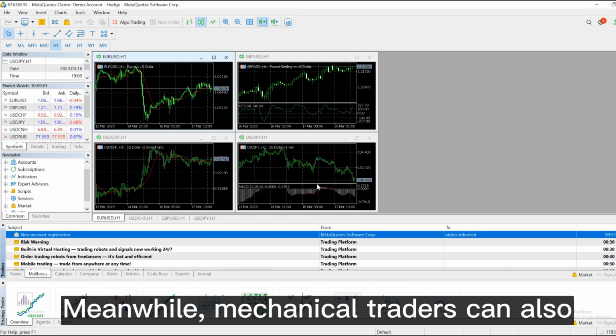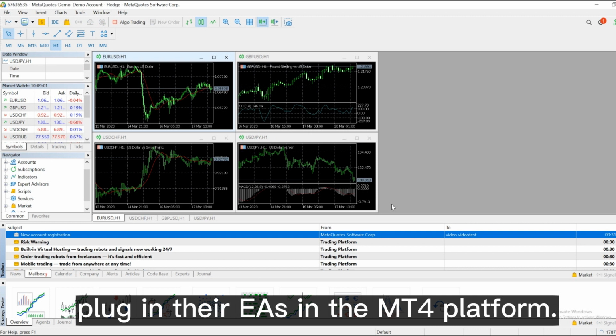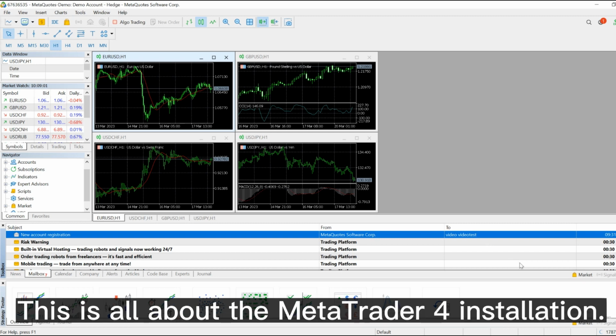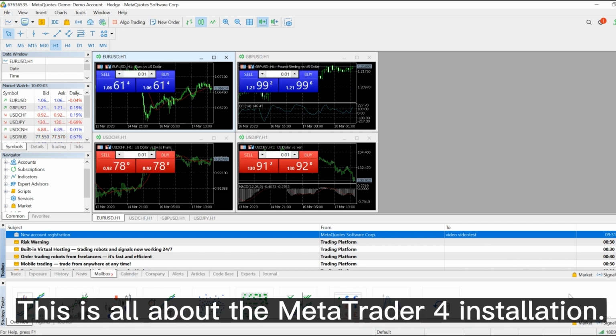Meanwhile, mechanical traders can also plug in their EAs in the MT4 platform. This makes it easy for them to track trade opportunities. This is all about the MetaTrader 4 installation.